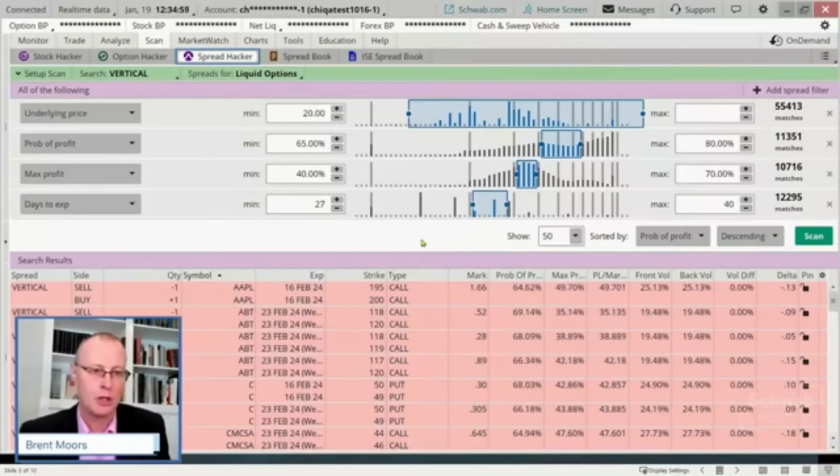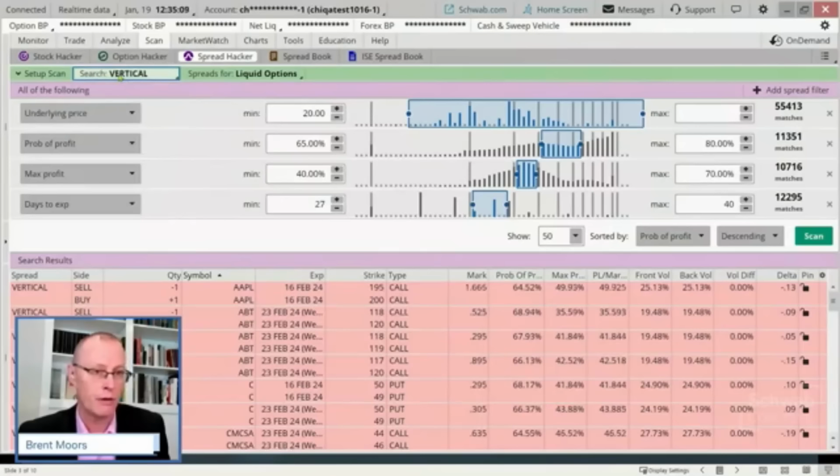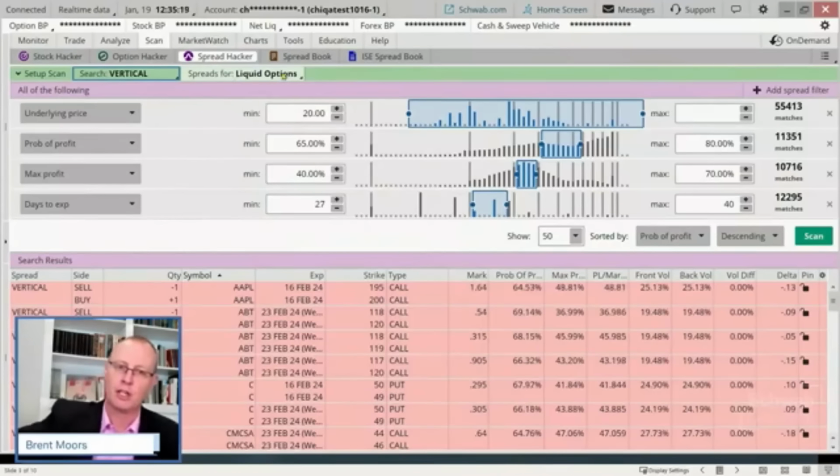And so what I'm doing is I'm looking specifically, we'll do another vertical spread here. I clicked on vertical. You can start with all and look at all sorts of trades, but I'm going to look at vertical for this particular one. And I want it to be liquid, so I'm looking for those liquid options. Remember, we started at the top. Our first thing we did is we talked about how to create that as a watch list.